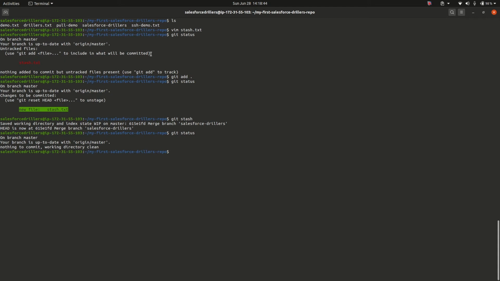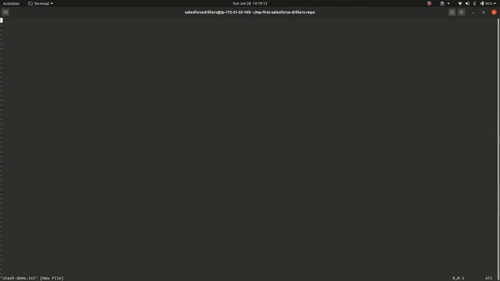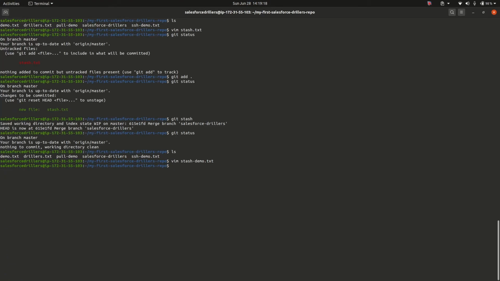If you remember, when we did git status before executing git stash, it showed a new file had been added, stash.txt. Now if I do ls over here, I will not see this file because this file has been stashed, or I can say this file has been hidden by using git stash. So now I can create some new file. Let us create another file like stash demo.txt, and insert some data over here like demo stash, and let us do git status.